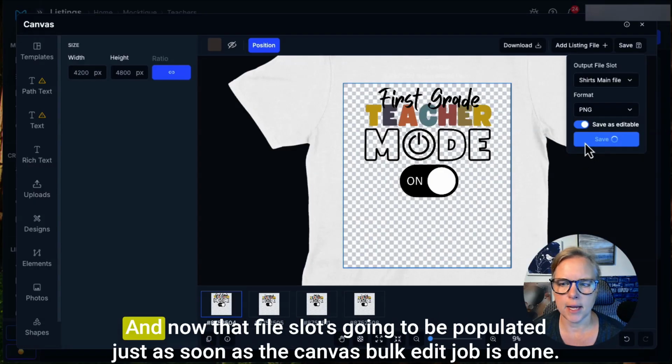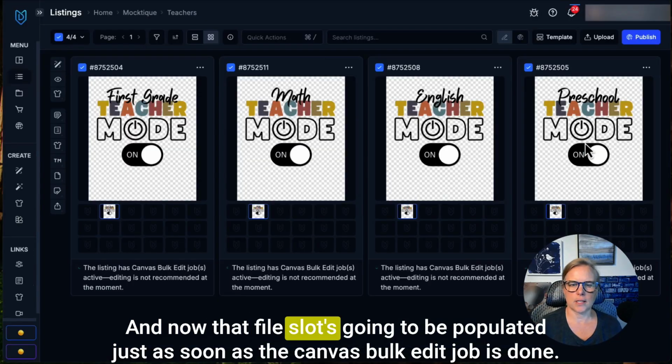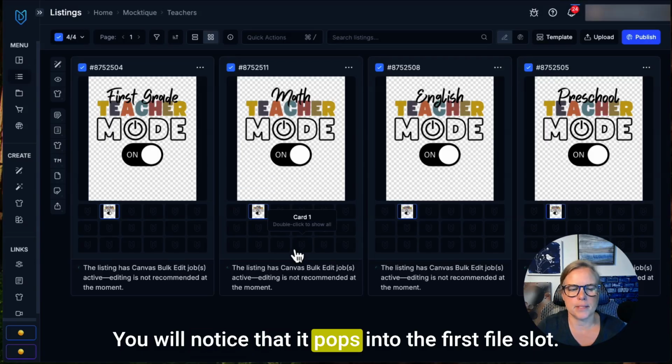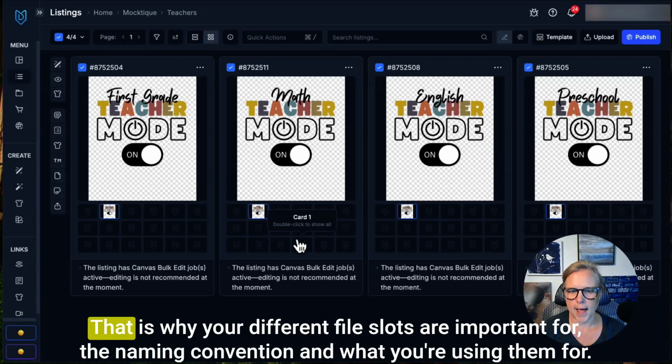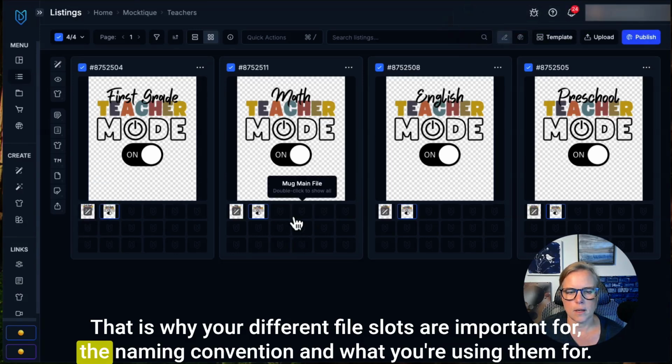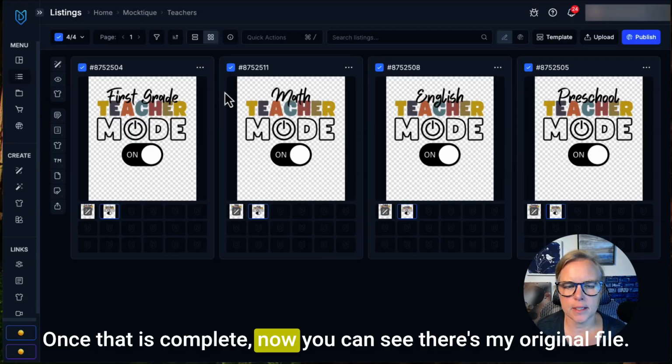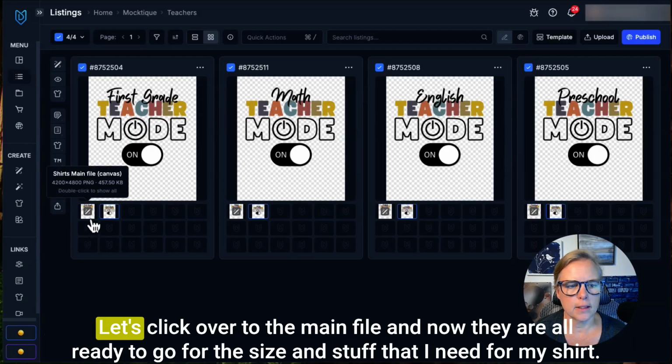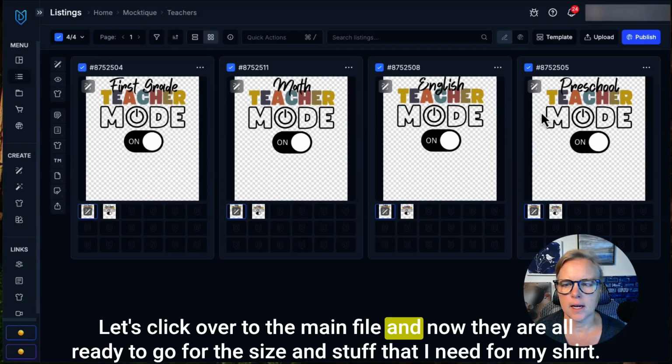And now that file slot's going to be populated just as soon as the Canvas bulk edit job is done. You will notice that it pops into the first file slot. That is why your different file slots are important for the naming convention and what you're using them for. Once that is complete, now you can see there's my original file. Let's click over to the main file, and now they are all ready to go for the size and stuff that I need for my shirt.